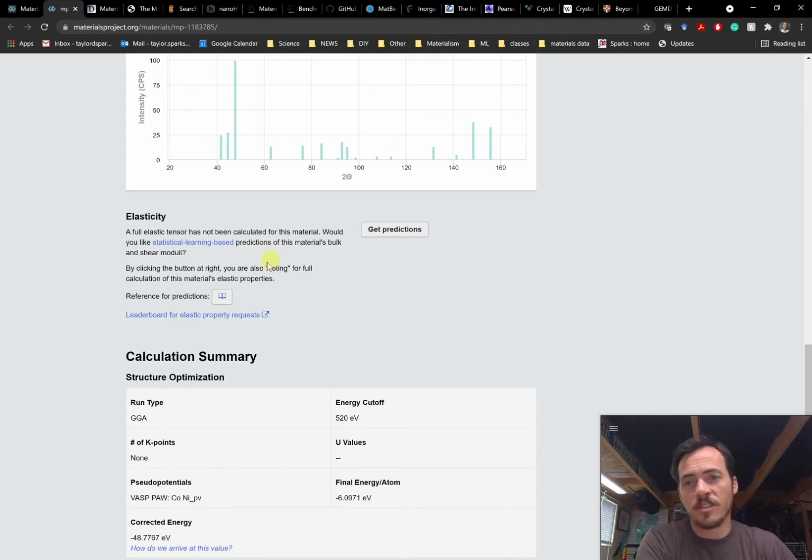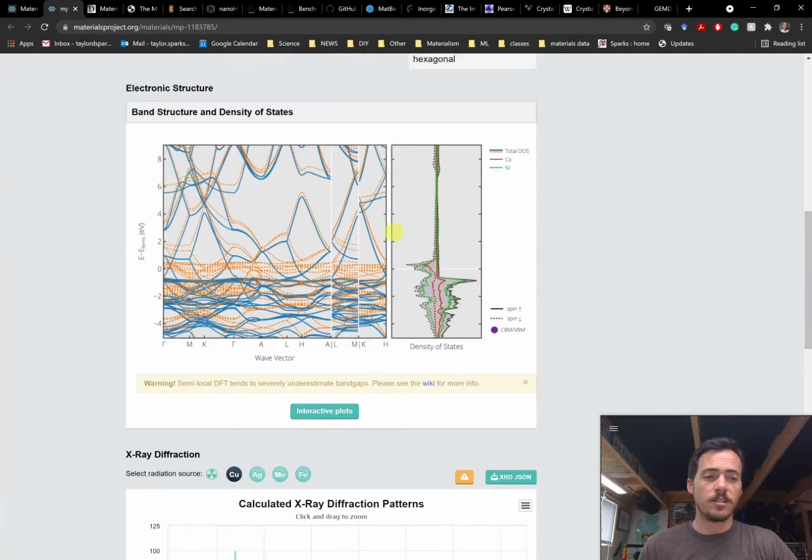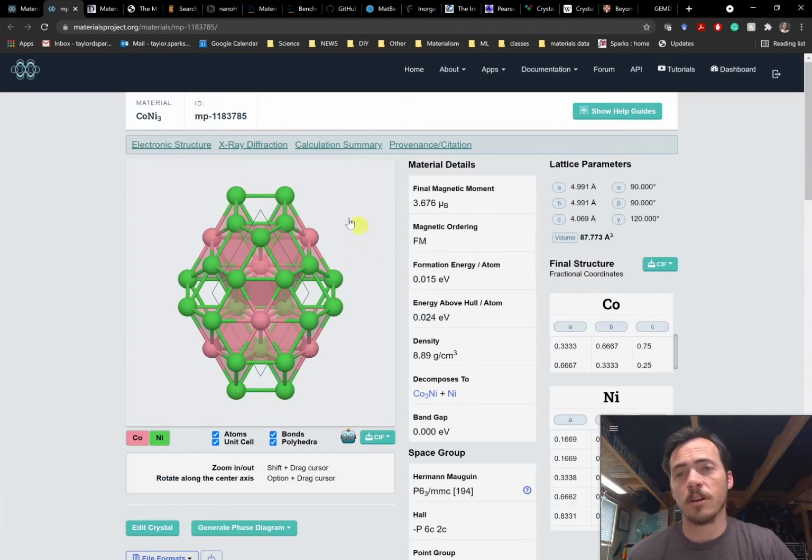And also it says, hey, by the way, when you check that button on the right, you're voting for us to do the actual DFT calculation, which is going to be more accurate than the machine learning prediction. So really, really cool thing. Materials Project is one of the leaders in this area, in my opinion. We certainly use their stuff quite a bit.